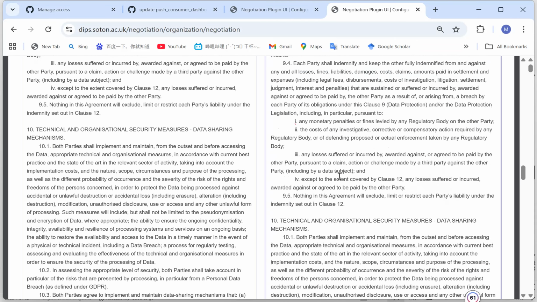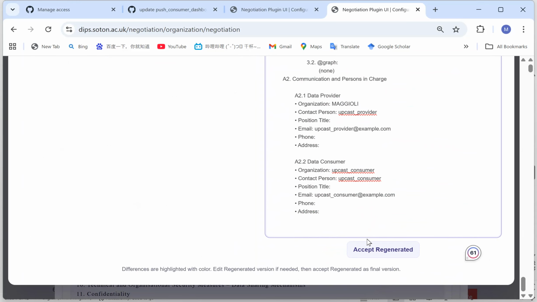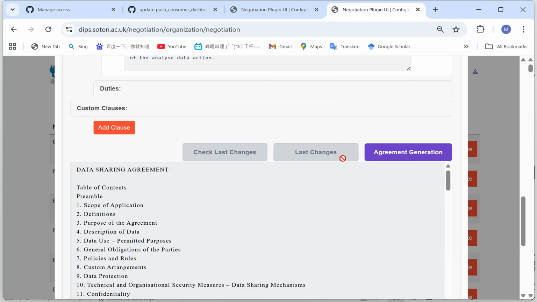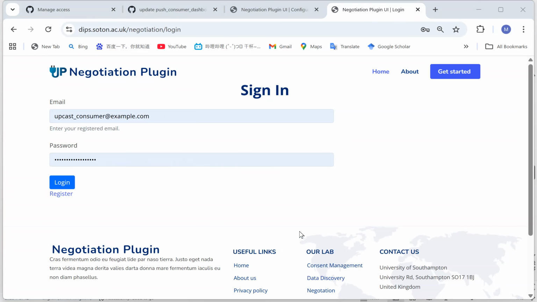Okay, going down. We accept this new latest agreement. Finally, we can send the new offer to the data consumer. Now, we are going to the data consumer side.